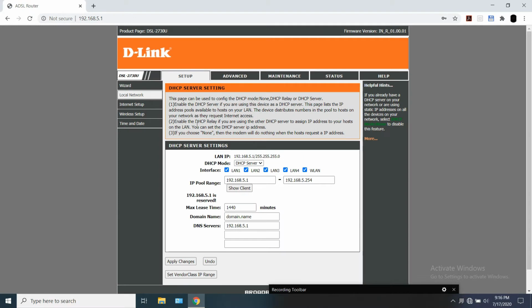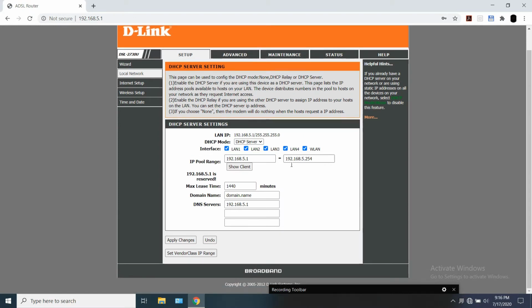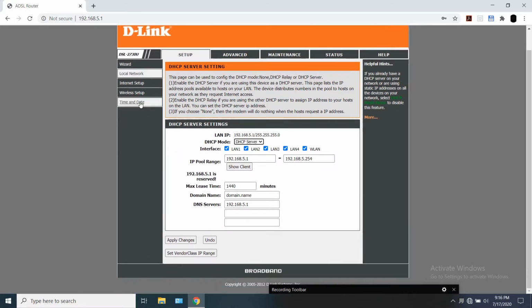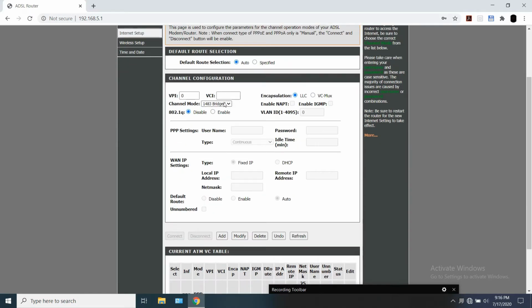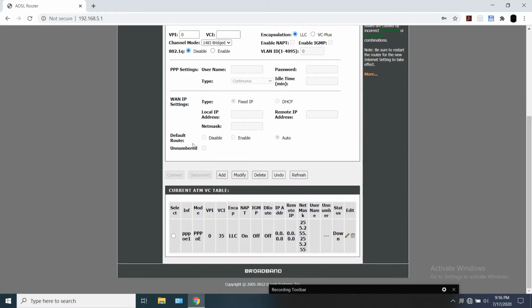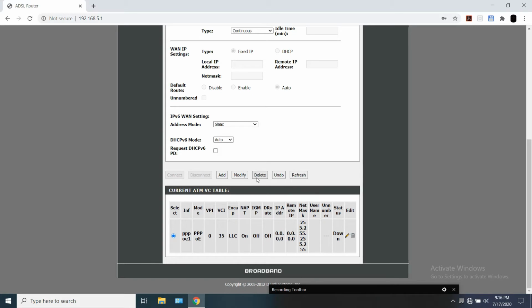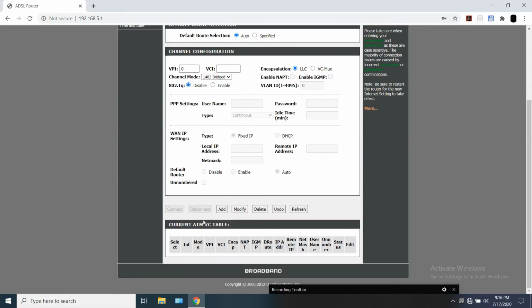You can disable the DHCP, but before that, set up the bridge connection. Go to Internet Setup, Channel Configuration. Remember, the pathway may be different for different modems, but the basic procedures are the same as said earlier. Here, delete the default PPPoE configuration. Create a new WAN with bridge configuration. Leave other things in the WAN page as such. No need to change.